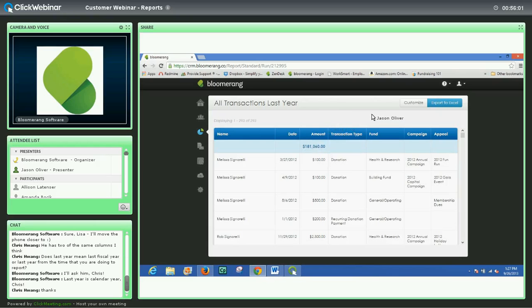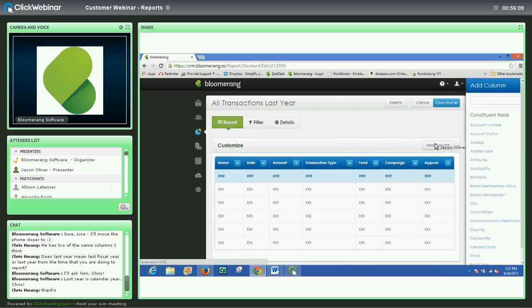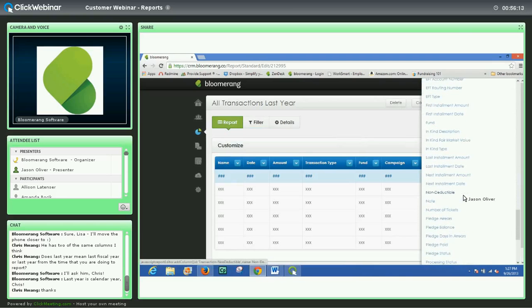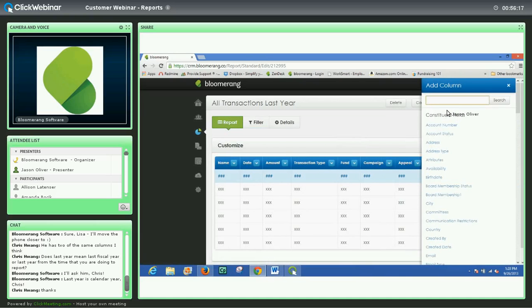So you might say, okay, well, I only want to see the money that's come in. I only just want to see the revenue. So let's talk real quickly about revenue versus raised. I'm going to add 2 columns to this report. I'm going to add one for revenue. I'm going to add another one for raised.